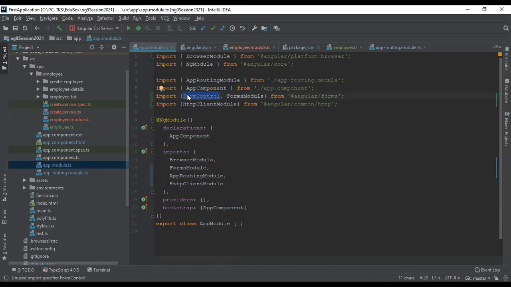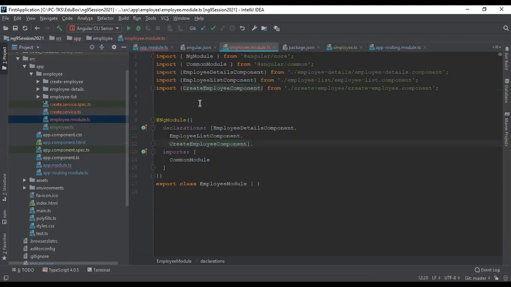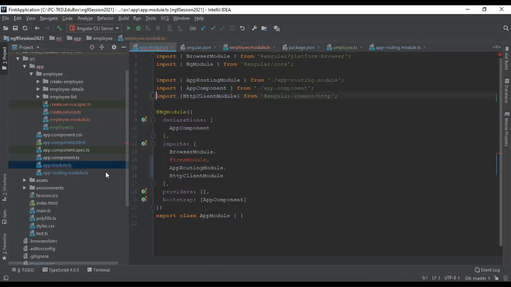Okay, so we cannot use it here, so I'm removing it from here, but it will be a part of here. You can see when we check here, we have to use it here, but I'm not using it this time. Okay, fine. For modules we are removing it from here.